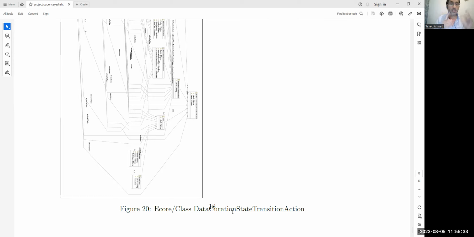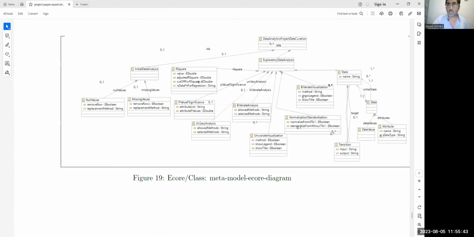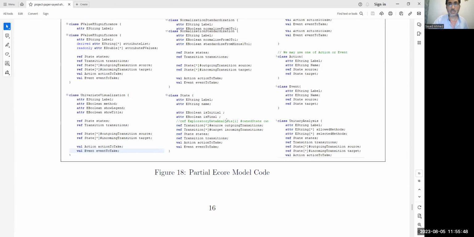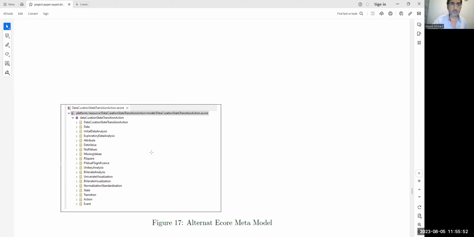Okay, let me see. I believe for the alternate design, we thought about two different approaches. One is without state transition, and another is with state transition. Without transition, and that is with transition. This is the equal model of the alternate meta modeling design.